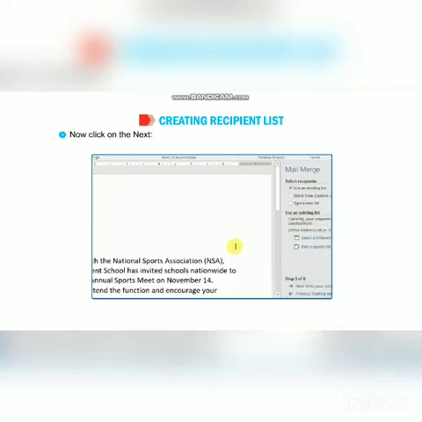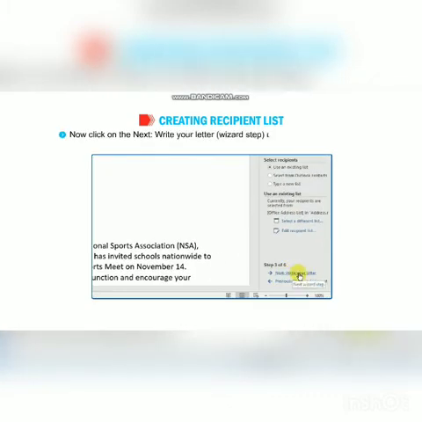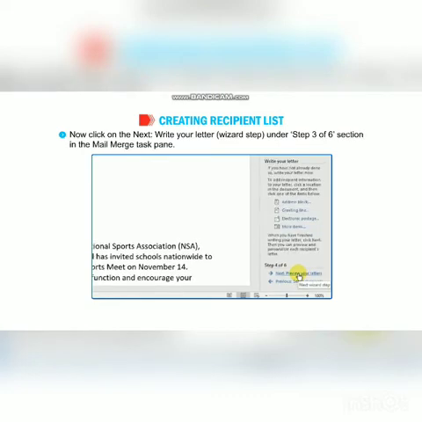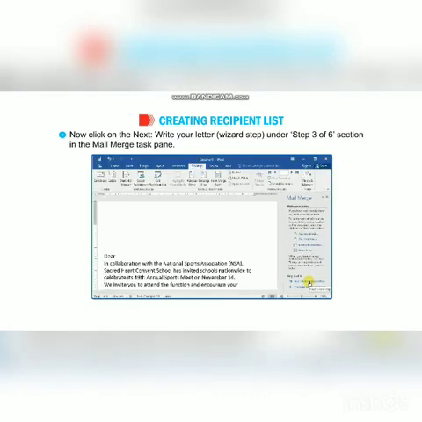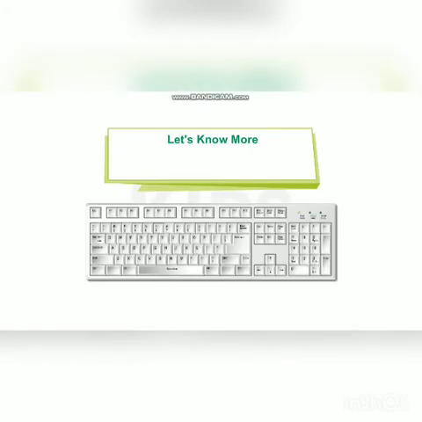Now click on the Next: Write your letter wizard step under Step 3 of 6 section in the Mail Merge task pane. Students, let us know more. Press Tab key to move between fields while typing the information.